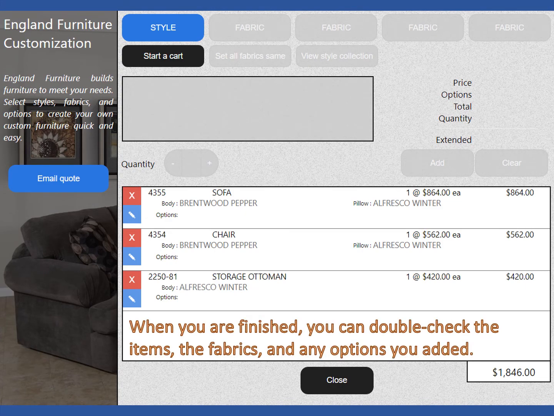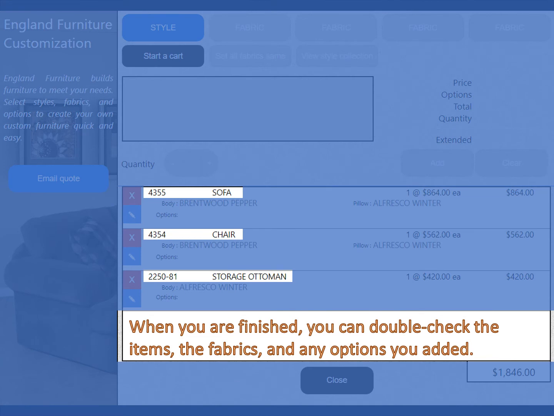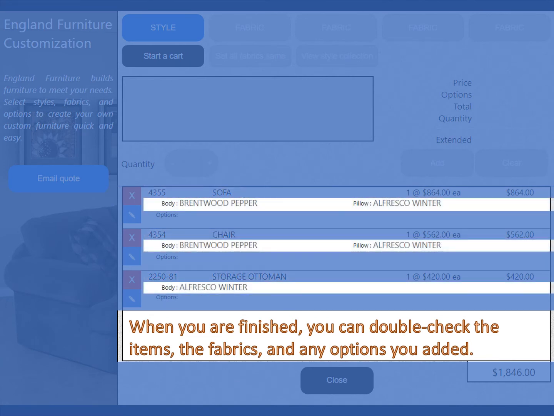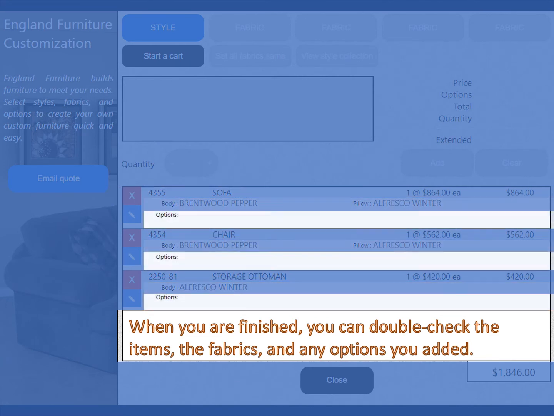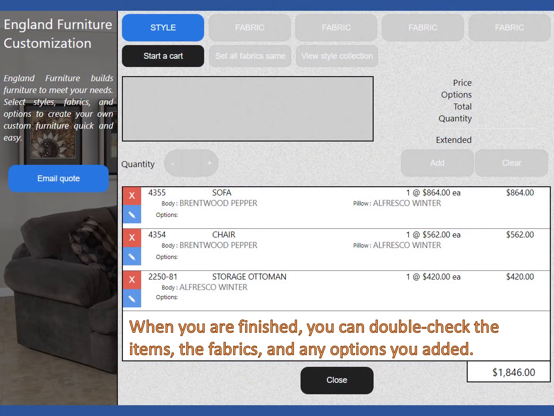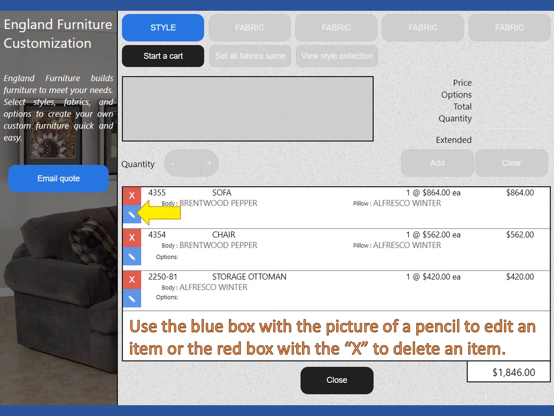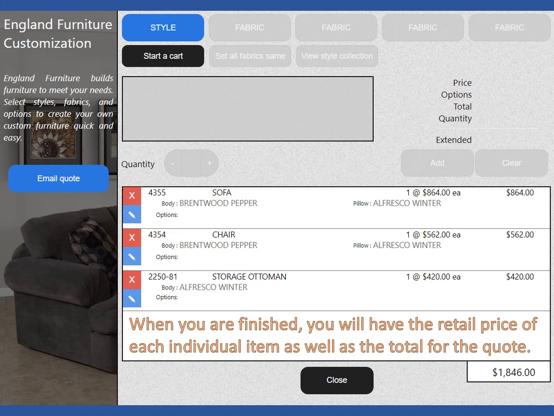When you are finished, you can double-check the items, the fabrics, and any options you added. Use the blue box with the picture of a pencil to edit an item, or the red box with the X to delete an item. When you are finished, you will have the retail price of each individual item as well as the total for the quote.